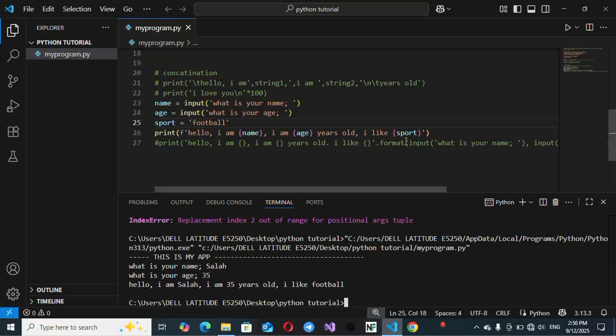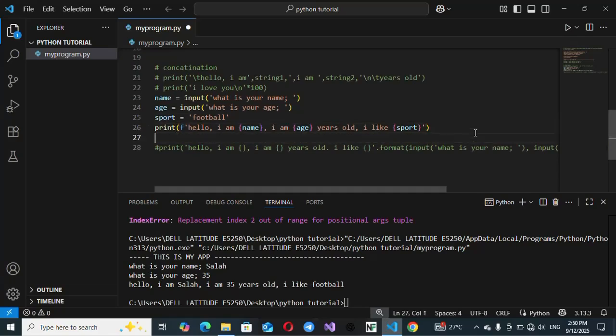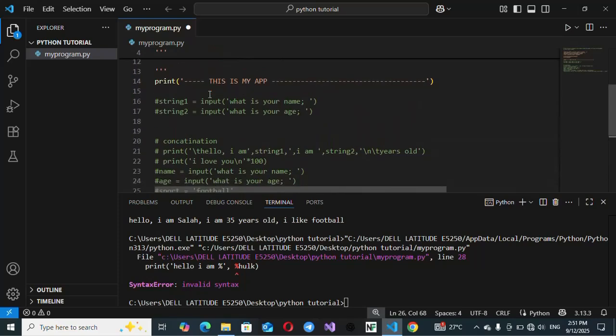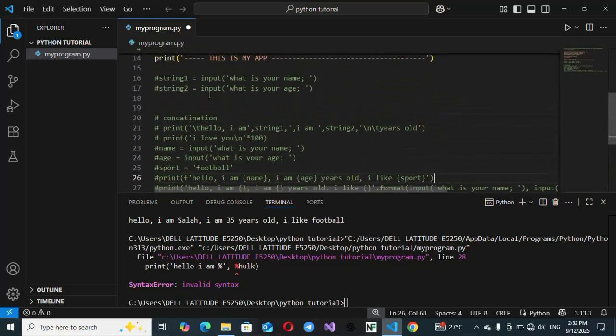You have another type of string concatenation which uses the percent sign. So this is print. Sorry, I'm having difficulty typing. Let's hide this. I think this is the main way you can add multiple strings together.